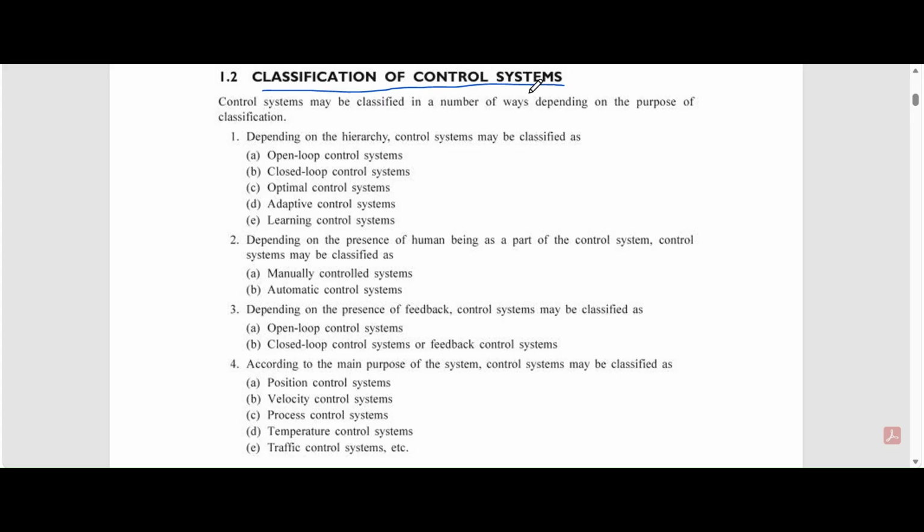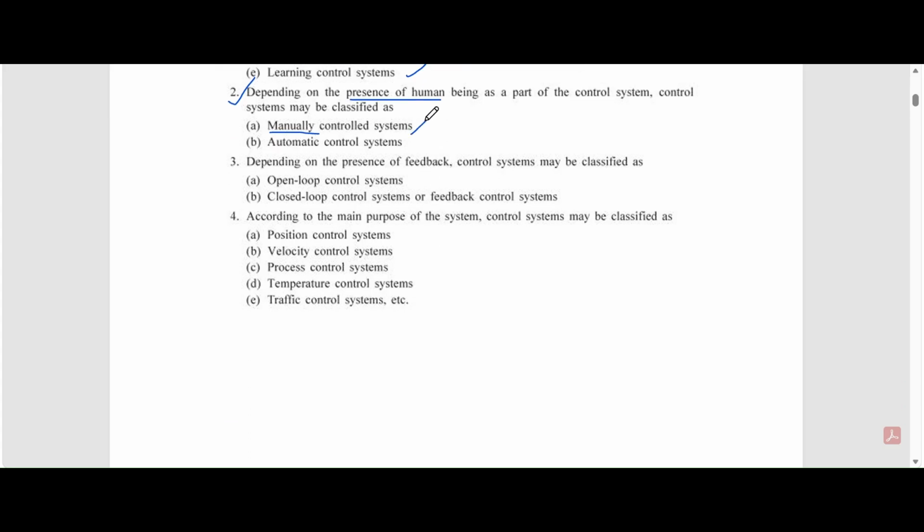Now if we go through the classification of control systems, what are the different types of classifications? In the first way, it depends upon the hierarchy. It is classified as open loop control system, closed loop control system, optimal control system, adaptive control system and learning control system. Now the second classification is the presence of human. If the control system is operated manually, it is called a manually controlled system. If it is operated automatically, then it is called an automatic control system.